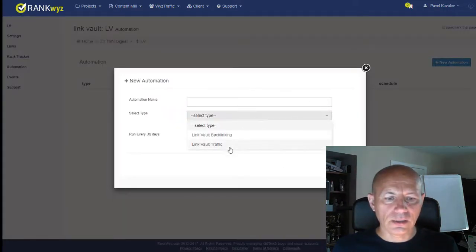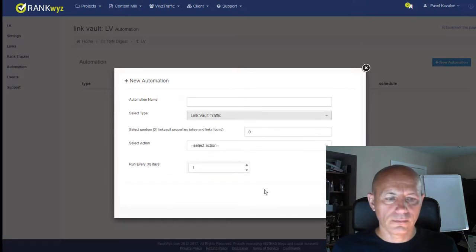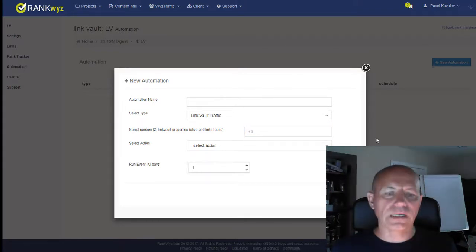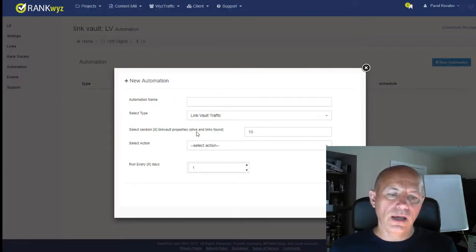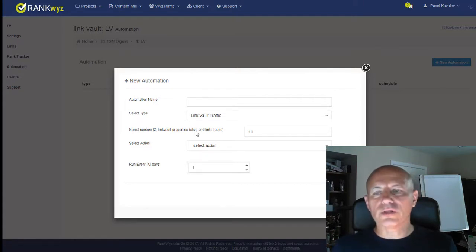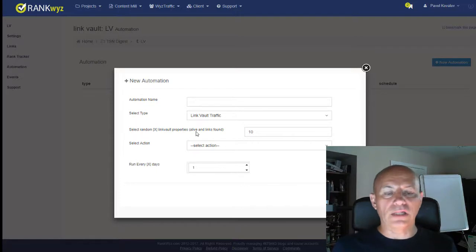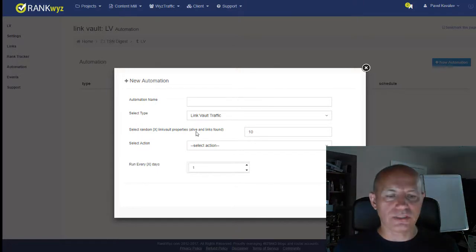select LinkVault traffic, and you can say how many random properties you will send traffic to every night. Well, I would say 10. And you can see that by default we have a predefined filter: alive and link found. So there's no point in sending traffic to pages that are not alive, of course, and there's no point in sending traffic to pages that no longer have links to your site.